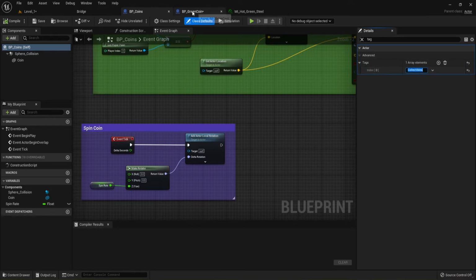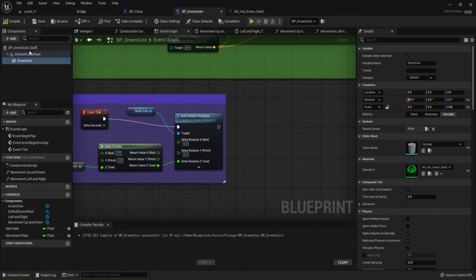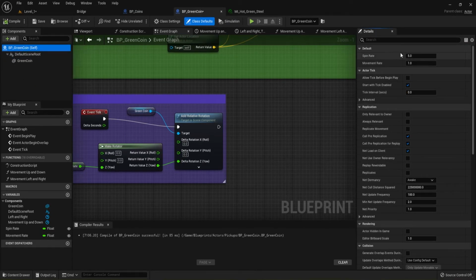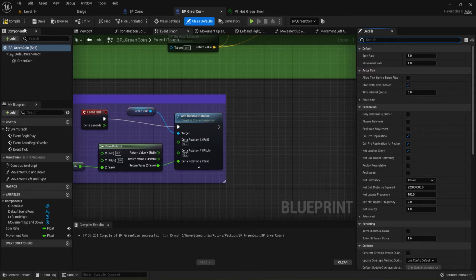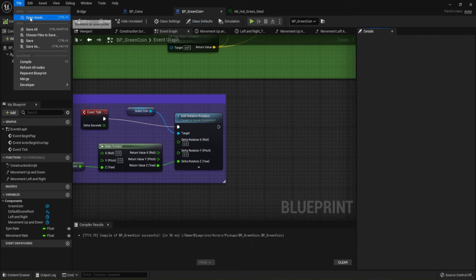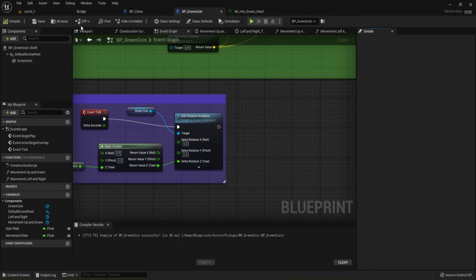And now I'm going to jump over to my BP green coin and select the top level here and type in tag. I'm going to hit the plus symbol here and Control V and put in collectibles. And now I'm going to go ahead and close that, compile everything, save everything. So now I go back to my level.